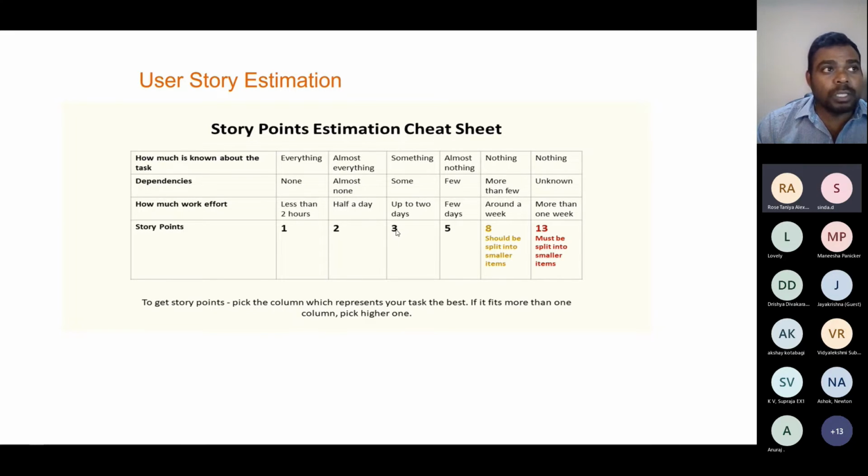This falls between 3 and 5. So in between we have a buffer of 4, right? If we commit with hours, we are sticking with the hours. 100 hours, we have to finish, otherwise it's a failure. But here we assume that something is known, something is unknown. So it can be between 3 and 4. So we have a buffer time to complete it and accommodate that something unknown. Do you get what I'm saying?